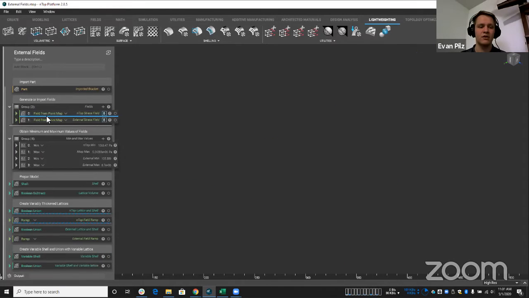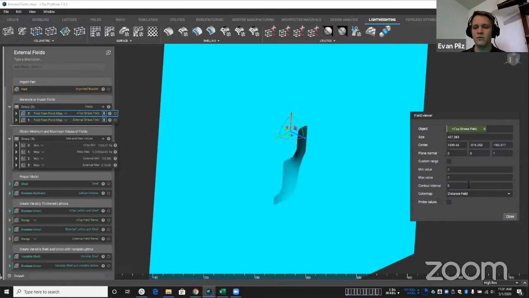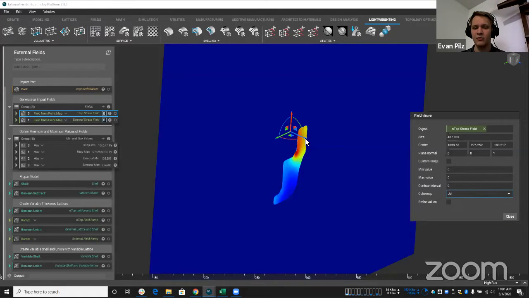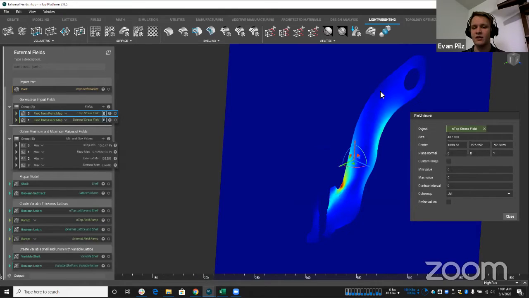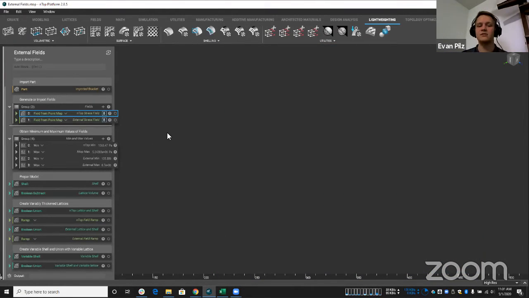And if we take a look at our field, we can see that at every point inside of that part, we have values of stress that are indicated by these colors here. How do we use that field inside of nTop? Before we get there, I want to take a look at these min and max values that I created. And these are something that I think you might find useful if you're ever doing field-driven design.